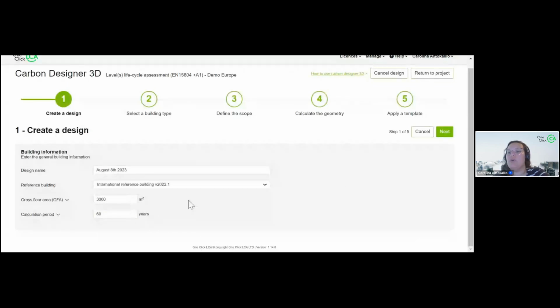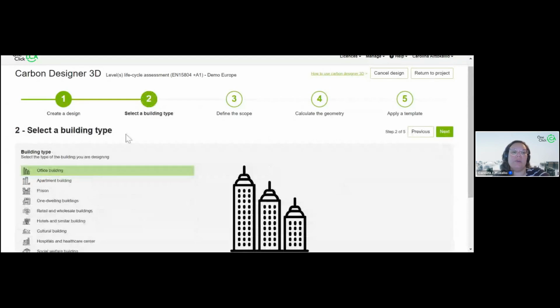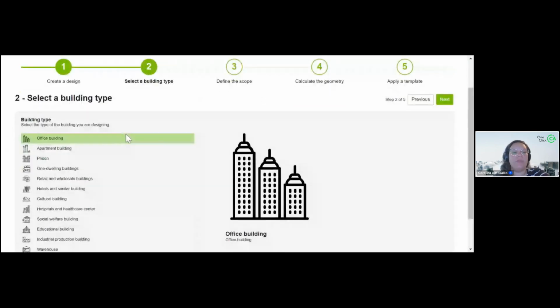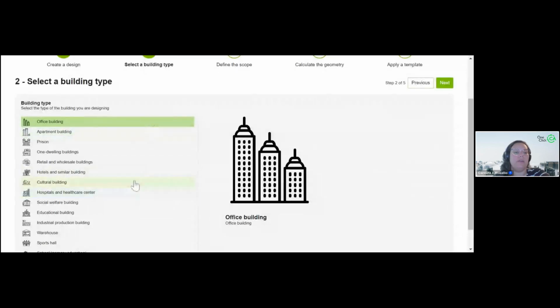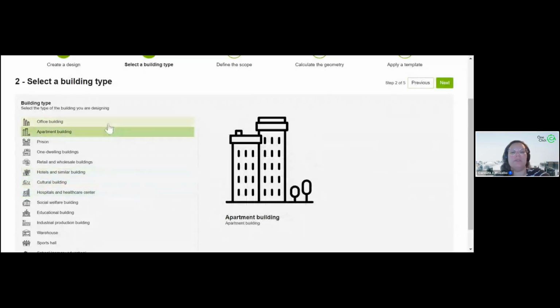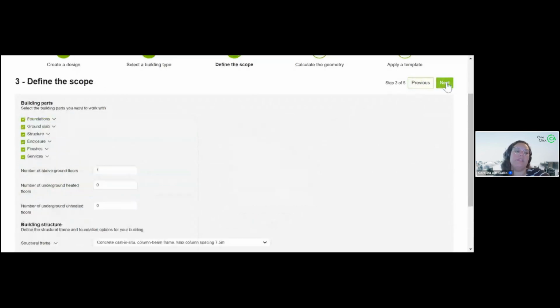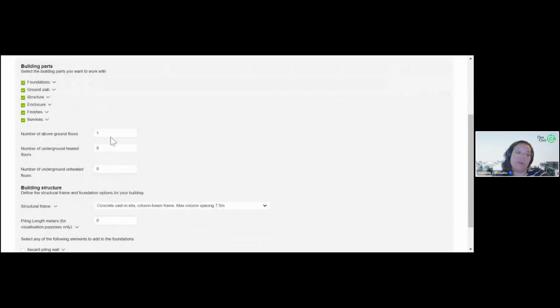So if we can continue, we can select also the building type. So office, cultural building, hotel, apartment building, and so on. So this is an office. So let's move forward with it. We can select also the building parts. So we have the foundations, the ground slab, structure, enclosure, finishes, and surfaces included. And we can choose the number of above ground floors. So let's say we want this to be an 8 floors building, and we can choose the number of underground heated and unheated floors.